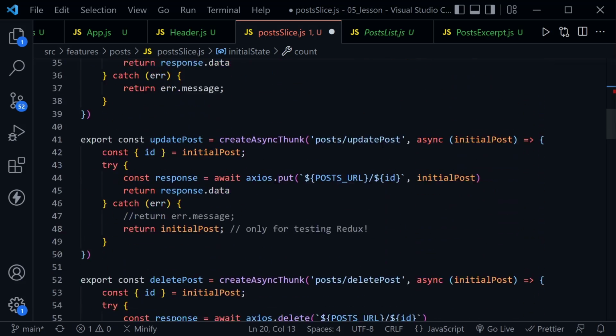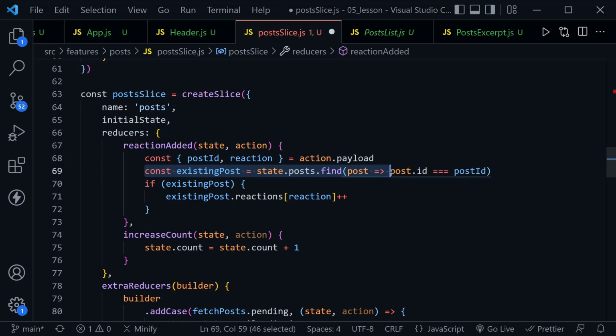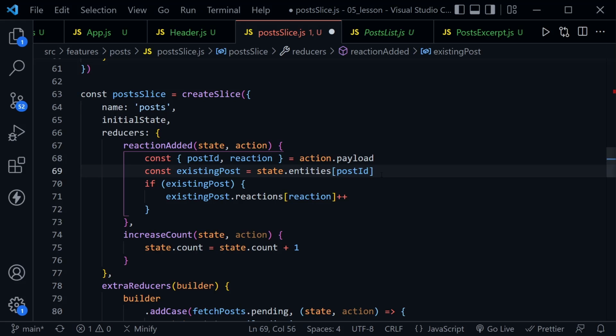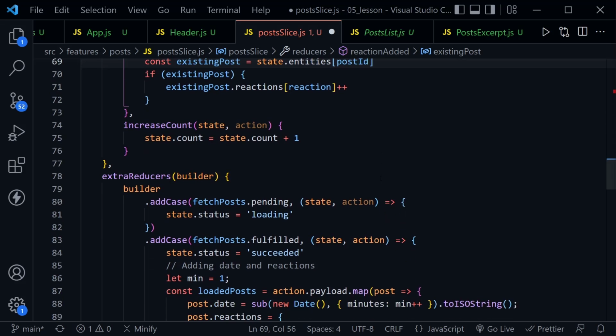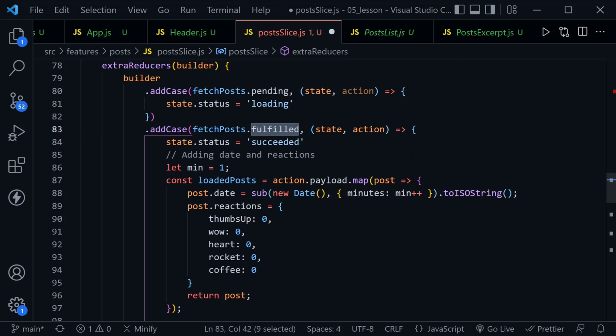The async thunks are just fine, so let's scroll down and look at how we get the existing posts for our reactionAdded. Here we're using state.posts.find, and we'll be able to change that. So now it's going to be state.entities, and we're passing in that post ID because we're using this as an object lookup. So the entities is an object, and then we're passing in the ID to look up that specific post. And now as we scroll down here into the builder cases, there are several to look at, and we're going to specifically be looking at the fulfilled cases.